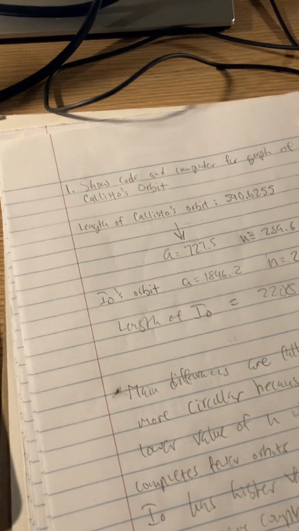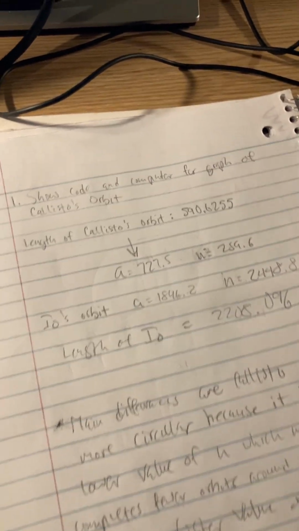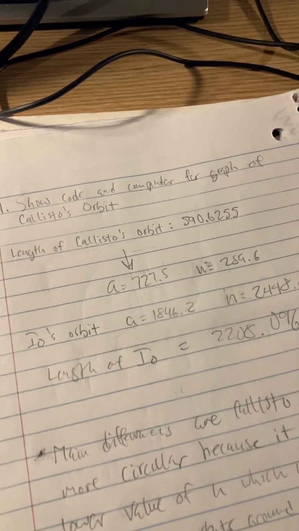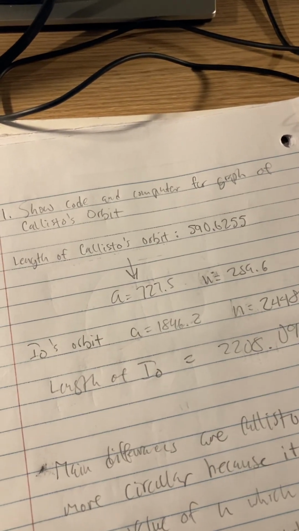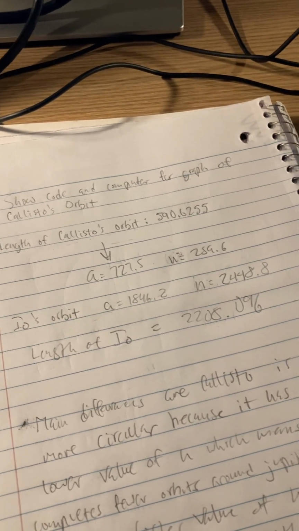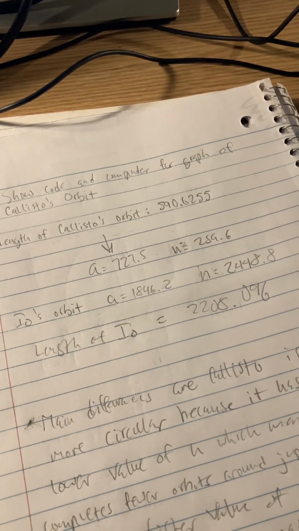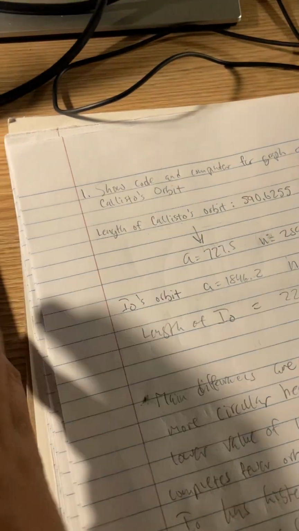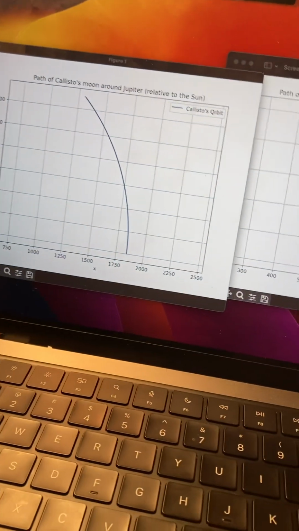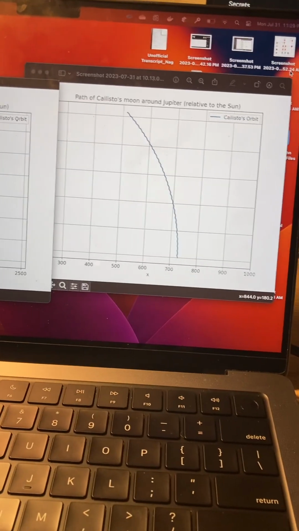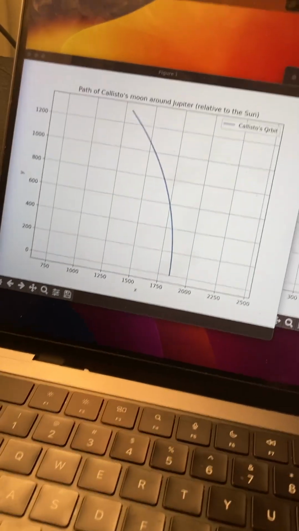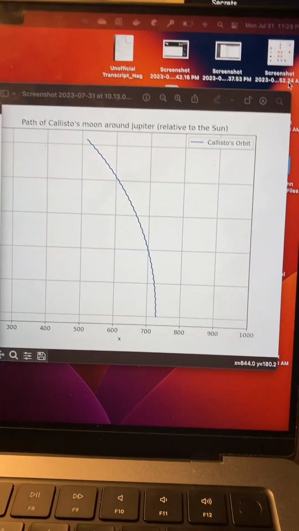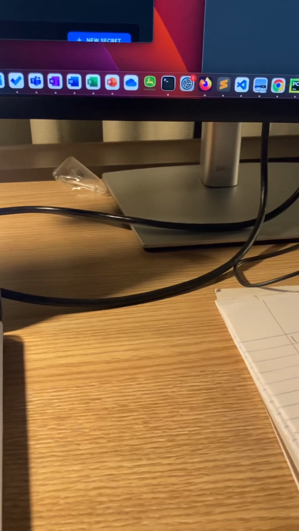So I will pull up the code, but to make things short, I have the length of Callisto's orbit is around 590, and Io's orbit is around 2208.096. And I'll show my code here, the graphs I have. I use the same code for both of them, just changed up the numbers. This one is for Io, this one is for Callisto, and here's my code up on my monitor screen.